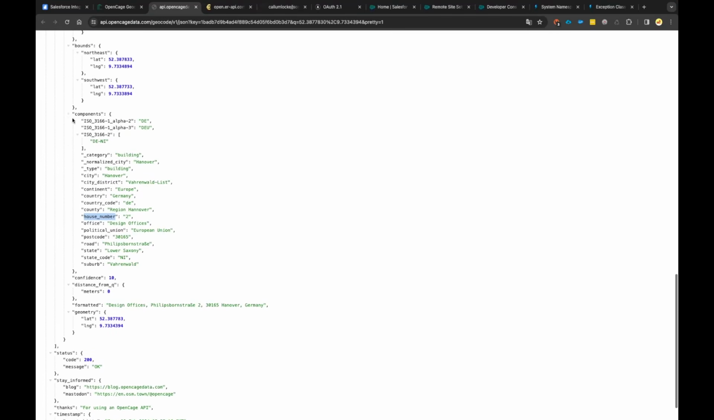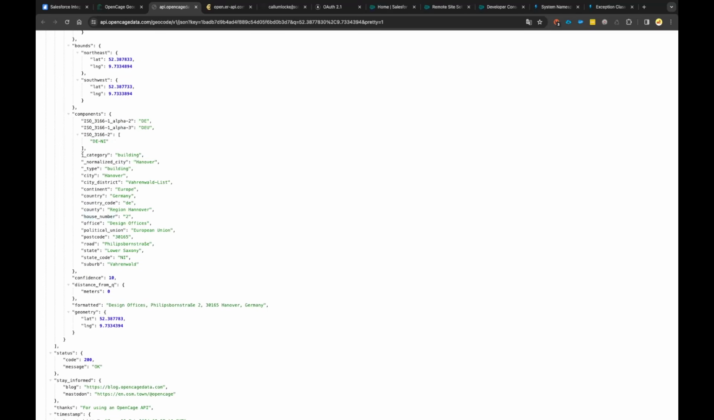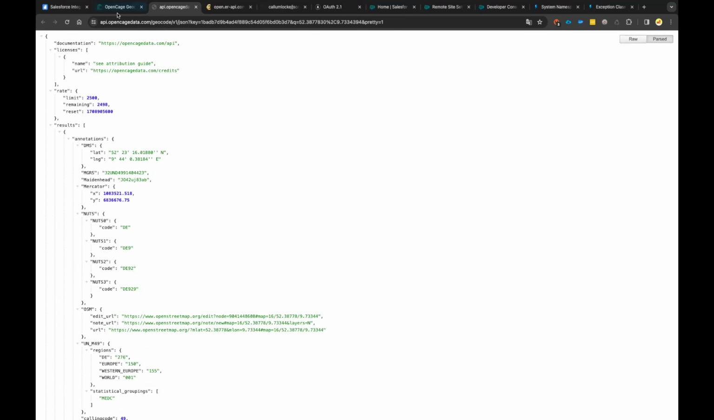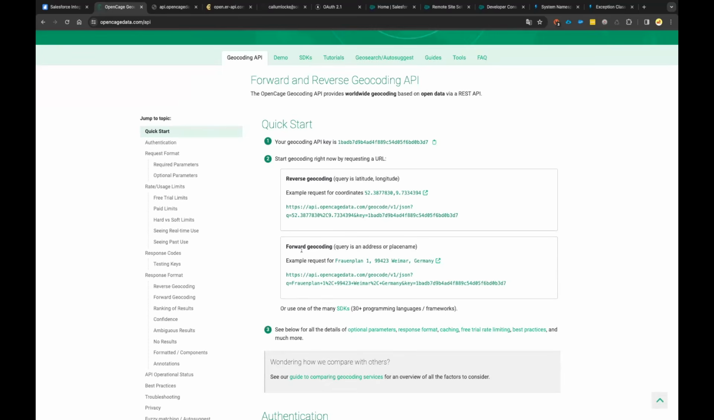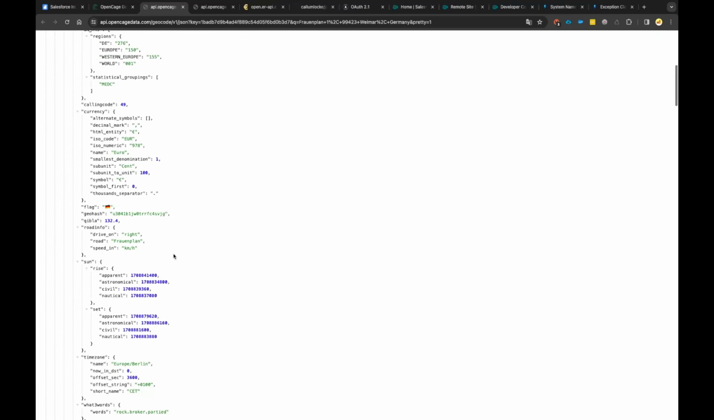So this components section is going to be your key thing when you are doing reverse geocoding, to get the address from the latitude and longitude. We will talk about how to get this in Salesforce and how to update Salesforce, every single thing. This was about reverse geocoding. Then there is forward geocoding, where you provide the address to get the latitude and longitude. Again, the tiny button is there. If you click on that, you will see the result, and again you have to go to the components section.